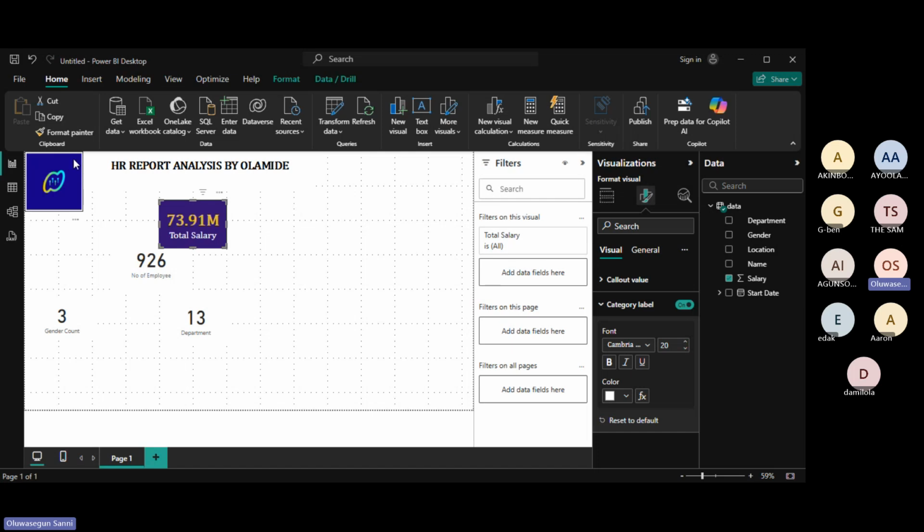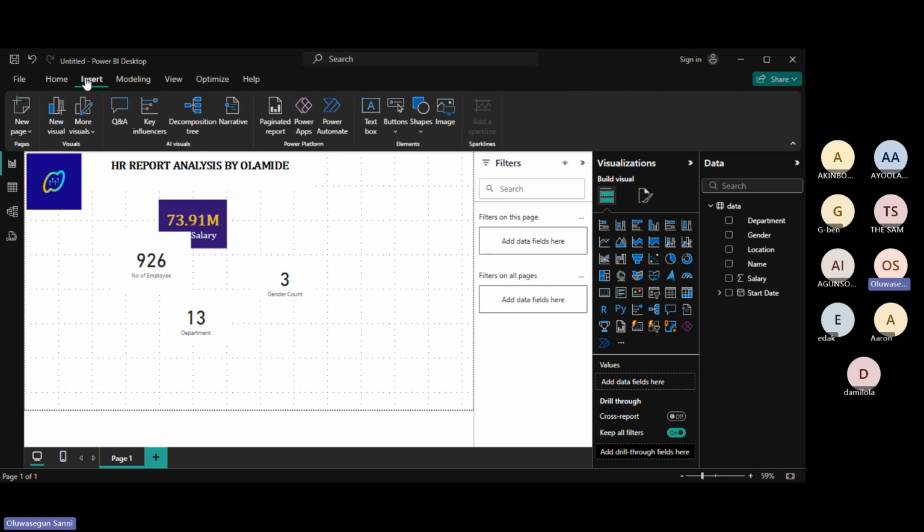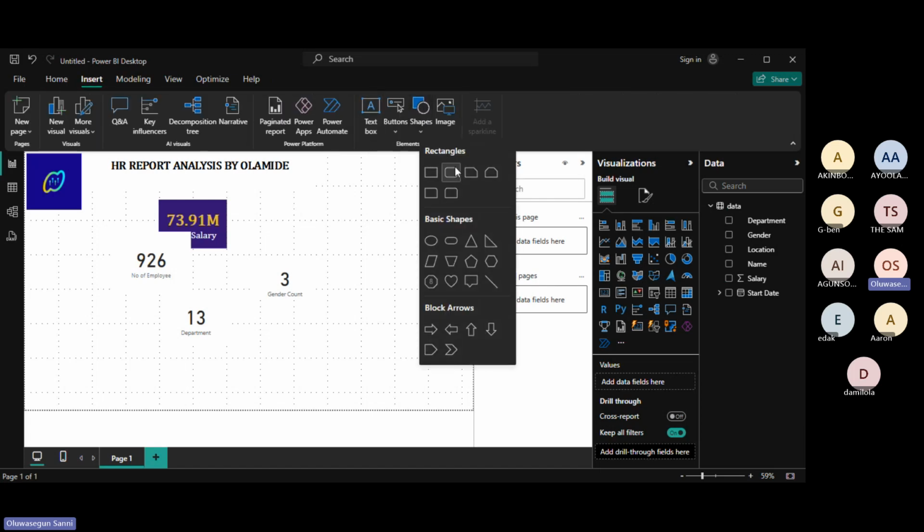But I'm going to do something before then. Don't forget it's designing. So I can still come here, pick under the Insert tab, and pick a shape. Let me pick a shape and put the shape.